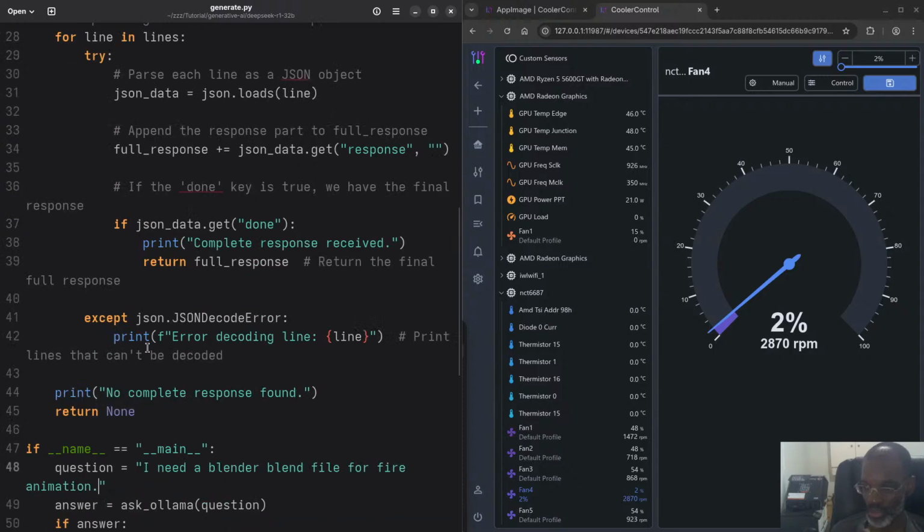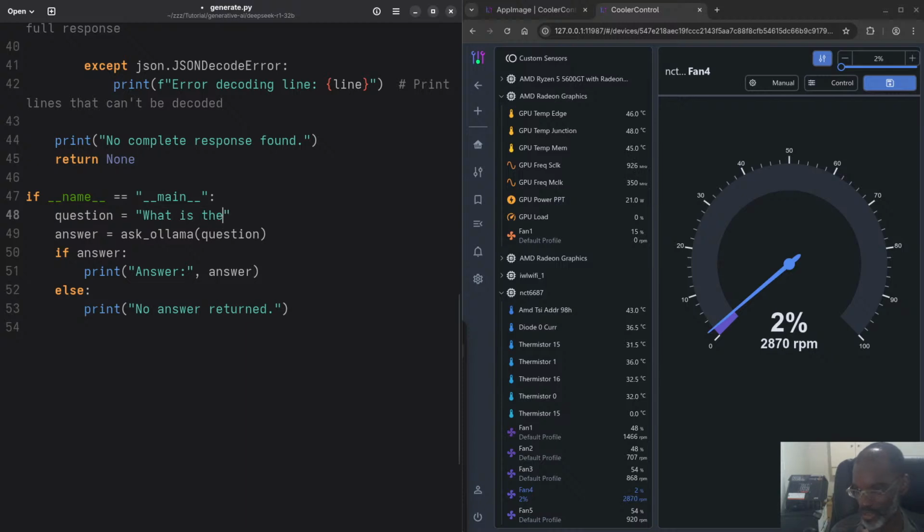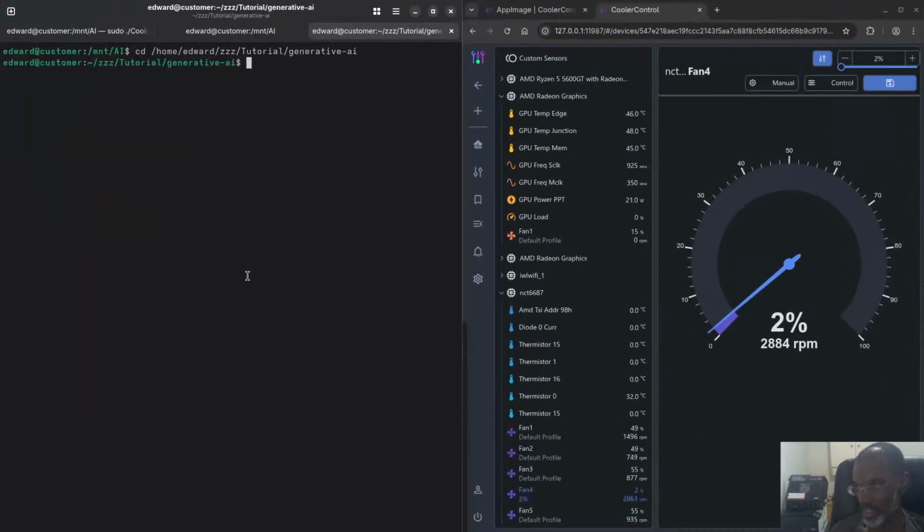Then just print it out. And here's where we can ask the question. The last question I asked it was, I need a Blender blend file for animation. In this case, I'm just going to change this. I'm going to say, what is the capital of Canada? Okay. And of course, we go back here.